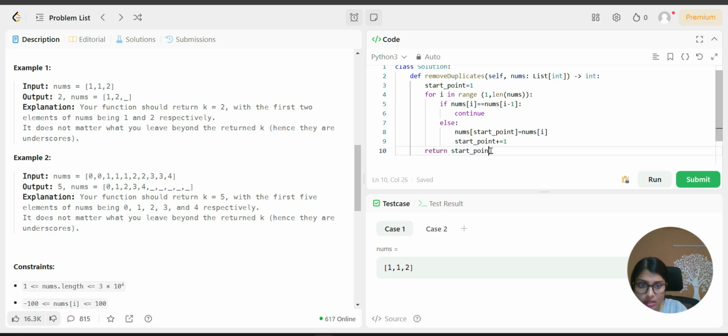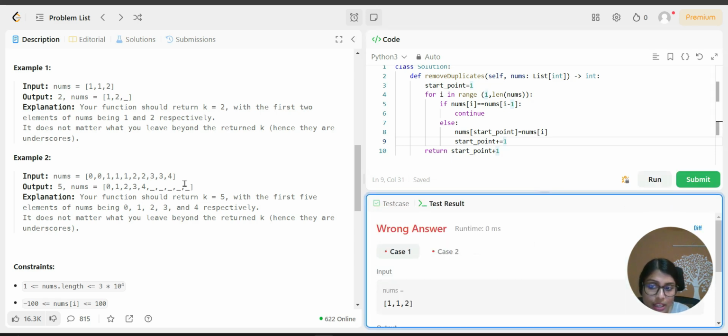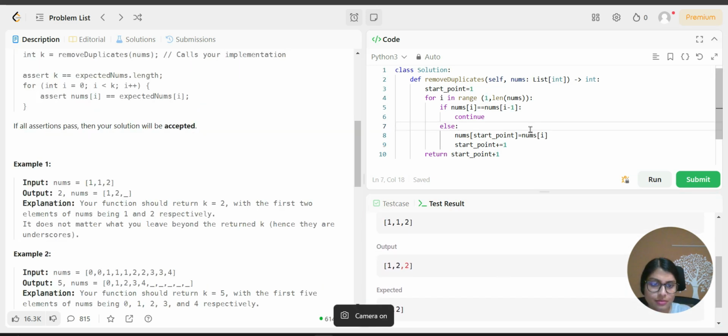Start point plus 1, because I have replaced these. nums of start point equals nums of i. So that's fine, and return start point plus 1. I think this is fine. Let's just go ahead, because that will just give you the length of the unique elements. No, it's not correct. So output is 1, 2, 2, 1. But we should return an integer, right?